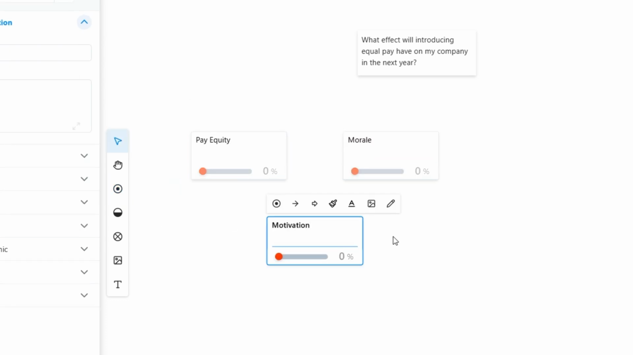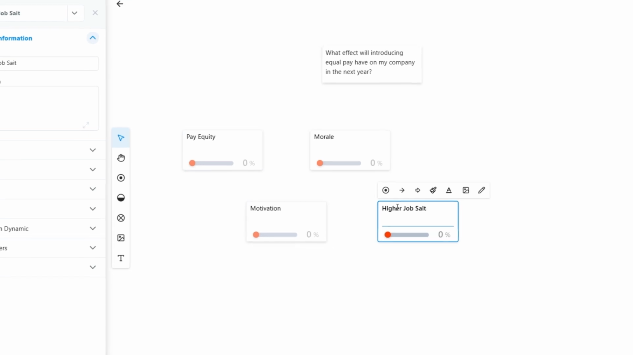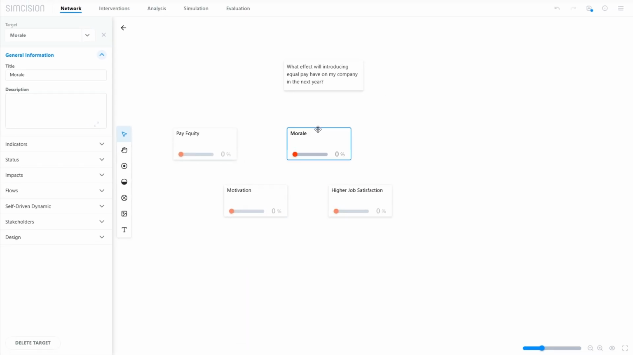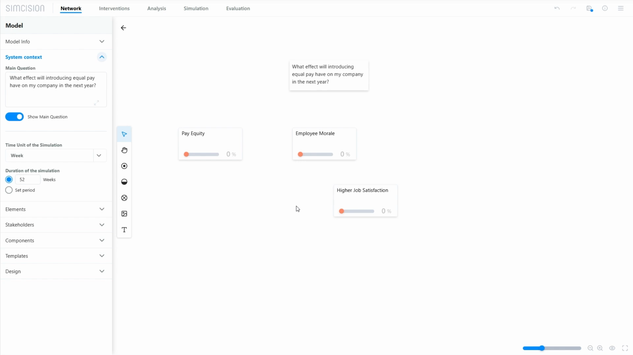I'll start with only a few for the moment. You can always add more later. You can move, rename, or delete elements easily. Each element represents a value important to your system.